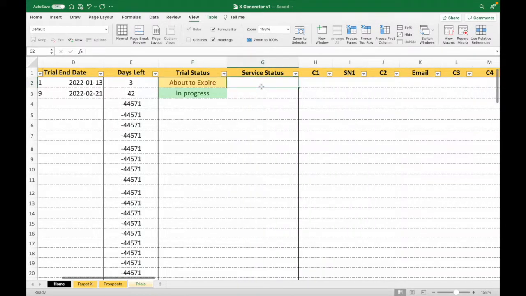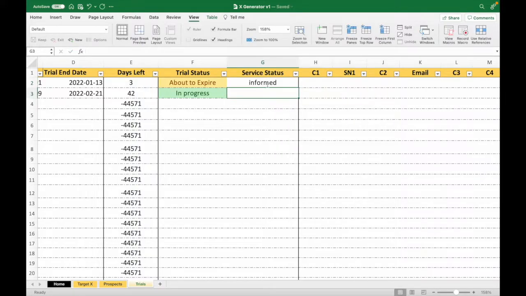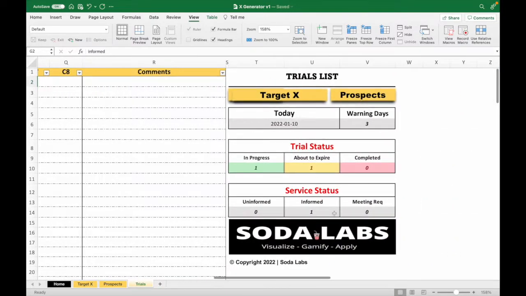What about the service status? What did we do as a lead development generator or a lead development representative? Have we reached out to the client? Have we spoken to the client? So, if I have, I would just say I have informed them, right? And I just go over here. It says informed 1, right?